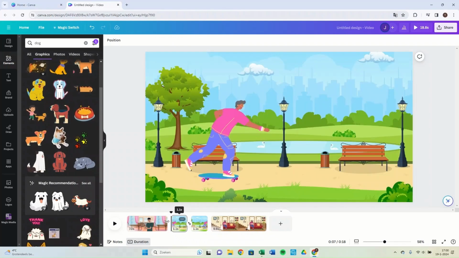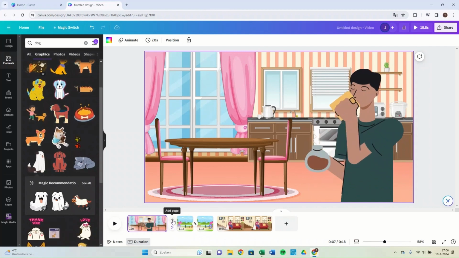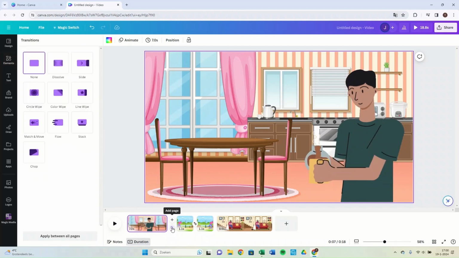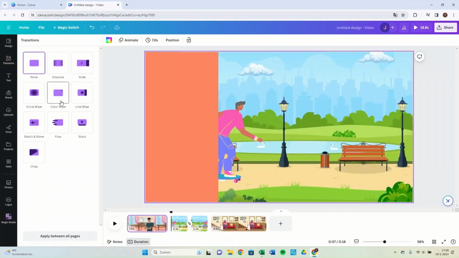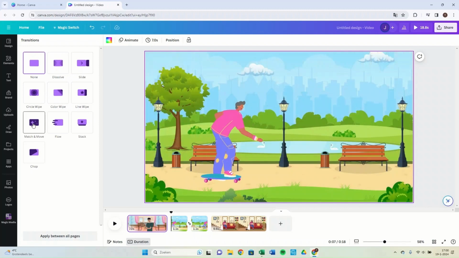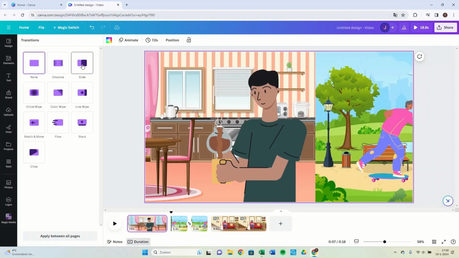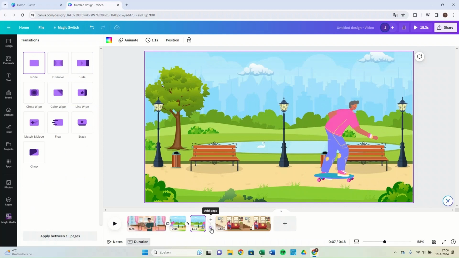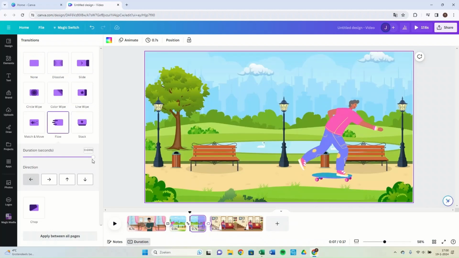Now we have added the 3 frames we want, and finally we can create transitions between the different slides. You stand between 2 slides and press Add Transition. And here you see the possibilities available. We choose the slide here and the flow on the other page. You can still adjust the duration and the direction of the flow.